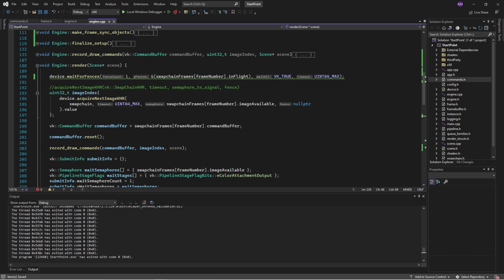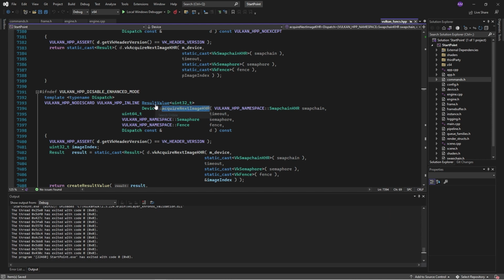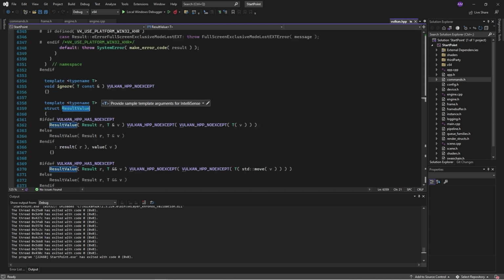So I want to acquire the next image. Now it says that this returns a Vulkan result value. So if we click in here and look at this Vulkan result value, this is a structure which has a result and a value. Now this result is a Vulkan result, a VK result, and this T is just some sort of value, whatever the regular function is meant to give.